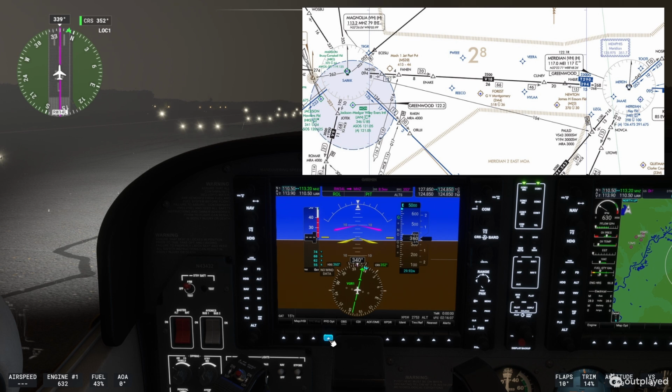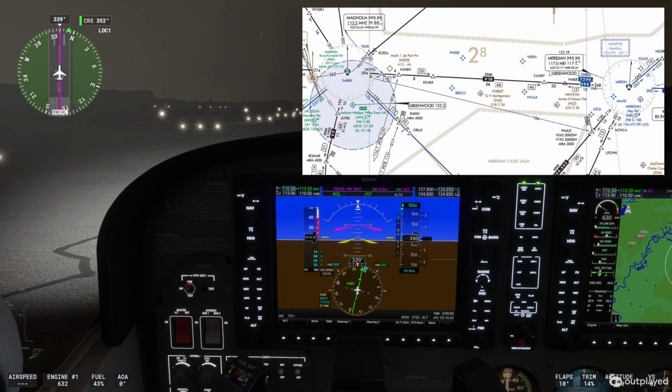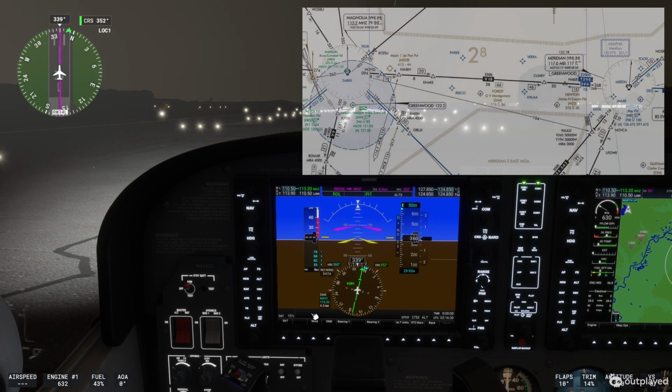Oh, one more thing I want to have up before we go. PFD options, DME on, DME source number 1. That's exactly what I want to look at. So we're going to use that as we fly outbound. Eventually we're going to switch over to the Meridian VOR, and we're going to fly the Meridian VOR inbound. Should be pretty straightforward. Okay, we're all set. Ready to go.